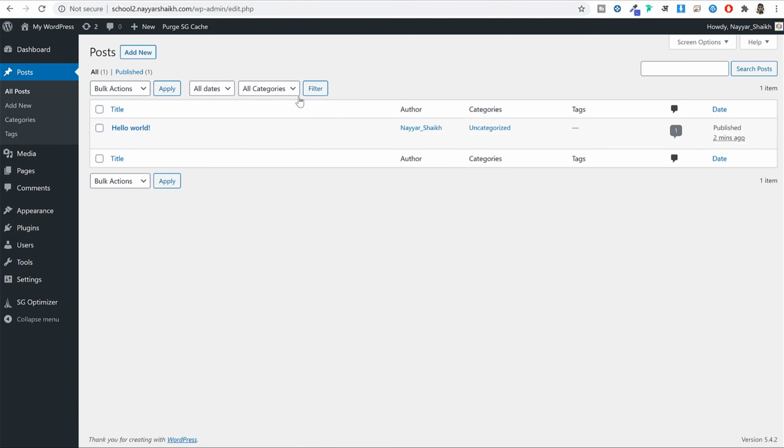So here from this post option, you can create posts, you can create blogs. So you might have seen bloggers where they create their blog from this place. You can come to post, click on add new, and you can create different posts. And obviously later on, you can manage your post as well.